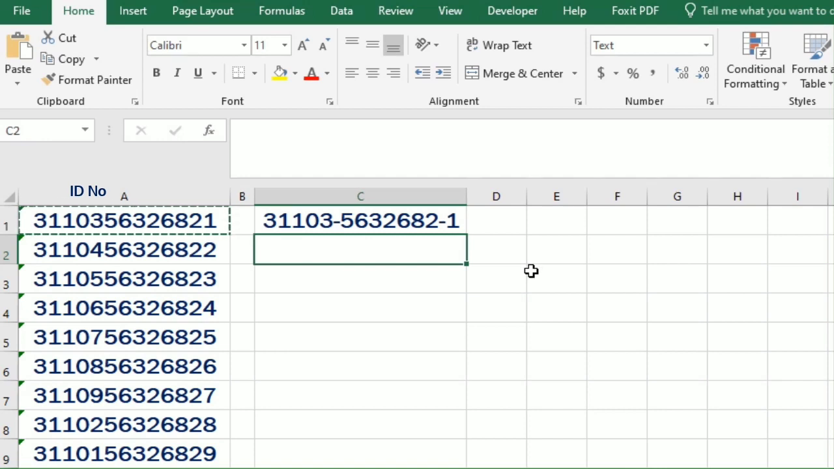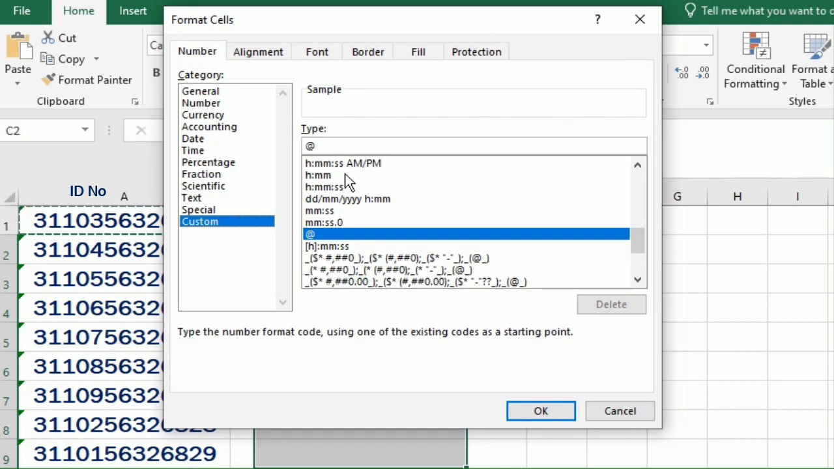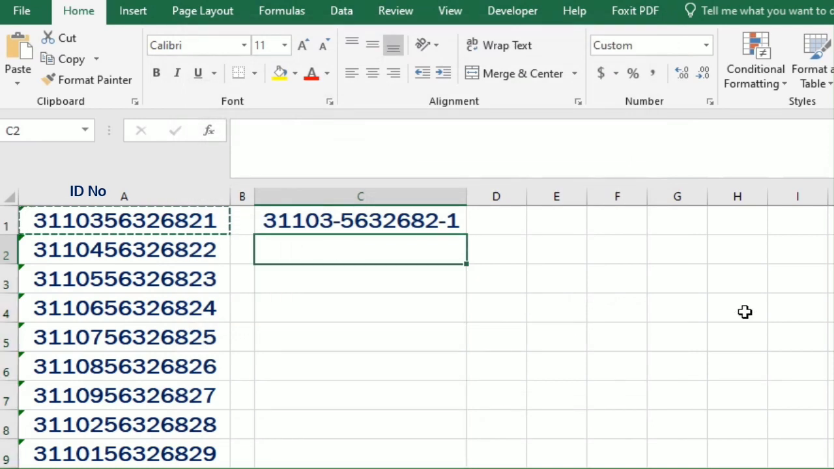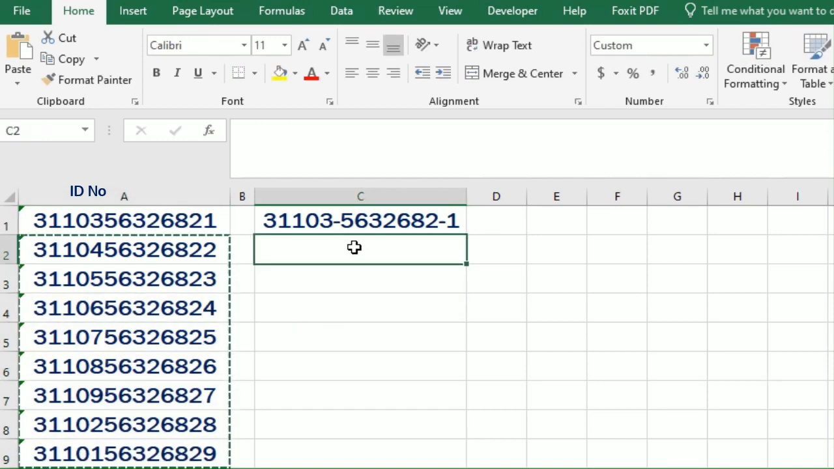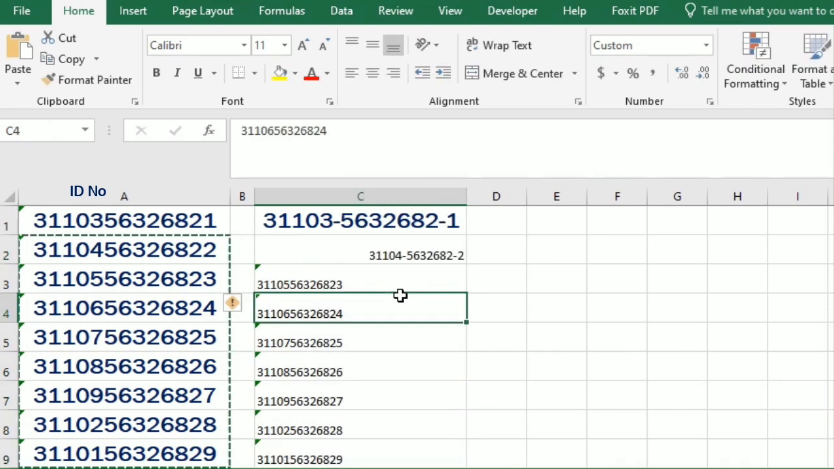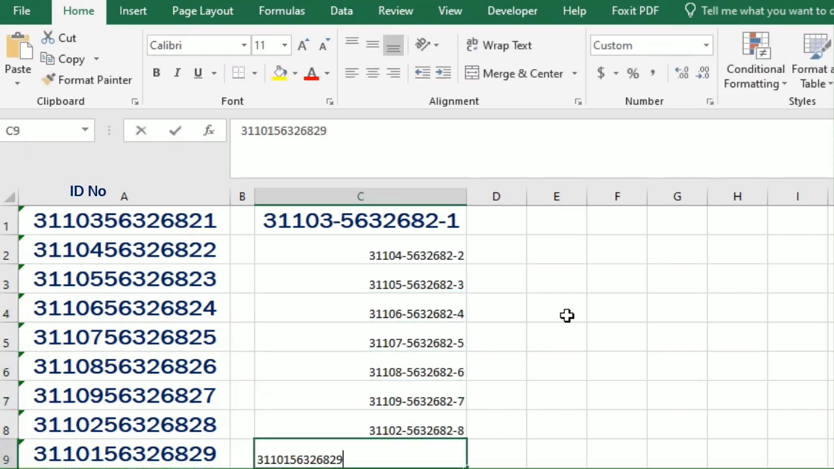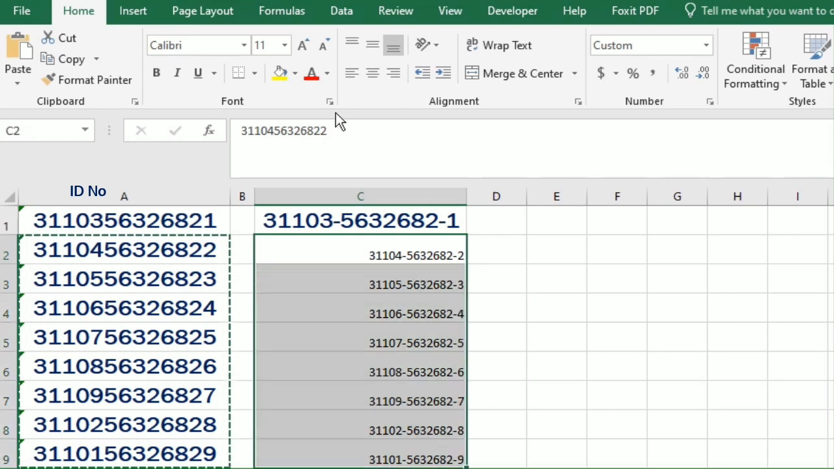So we will use this method on a large number of digits. We go custom: 3 times hashtag, dash, 7 times hashtag, dash, hash. Okay, and then we will copy all the numbers we require to change their format, like ID card number. We will copy that number and paste value. Now as we click on the cell or press F2, we will find our required format, just like an ID card number.